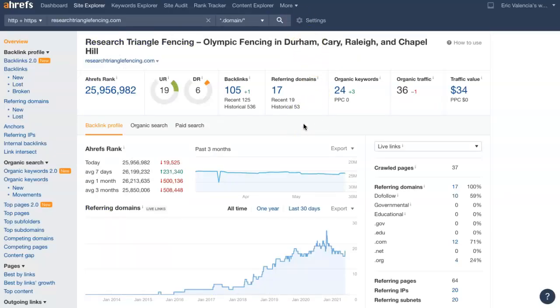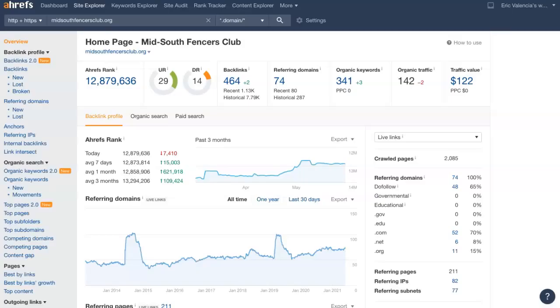And this is one of the tools that I use, just so I can give you a visual representation. Currently, your site is registering 17 referring domains, which are giving it 105 backlinks, getting it found for 24 keywords, and all of this is driving about 36 people to your site per month. Now, here's, from what I can see, your only competitor, Mid-South Fencers Club. Their site currently has 74 referring domains, which are giving them 464 backlinks, getting them found for 341 keywords, and all of this is driving about 142 people to their site per month.